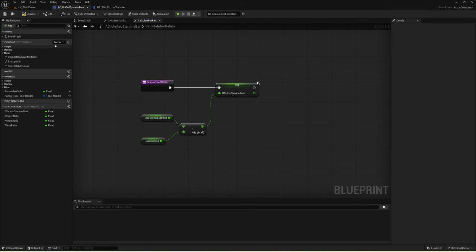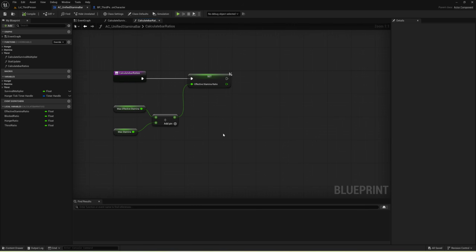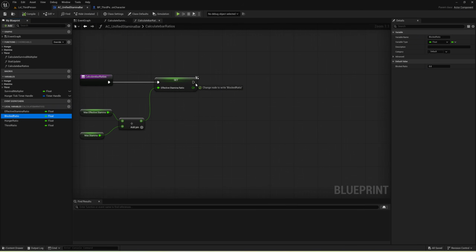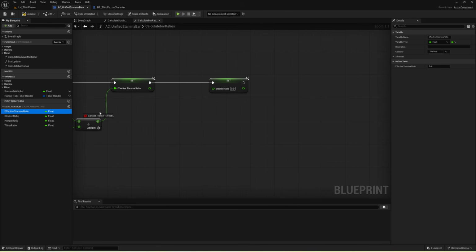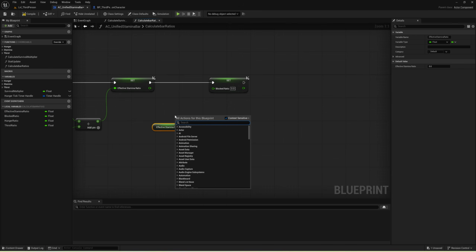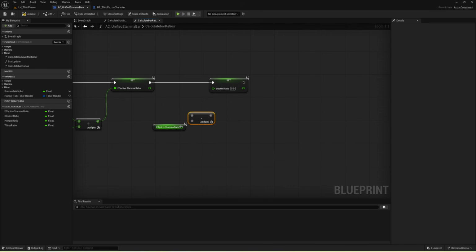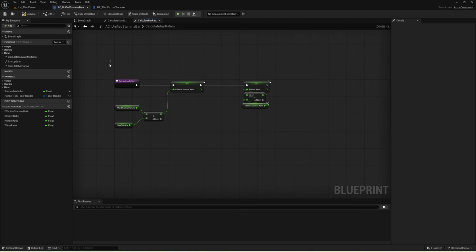We want all of our ratios to add to 1. And that's why we have this blocked ratio. So we're going to set our blocked ratio to our effective stamina ratio, and we're going to do subtract. Plug that into the bottom pin and say 1 minus. So 1 minus our effective stamina ratio is our blocked ratio. Now, what this means is our entire stamina bar is 1, right? All of the ratios are going to add up to 1, which makes it very simple for us to find out what percentage each part has.